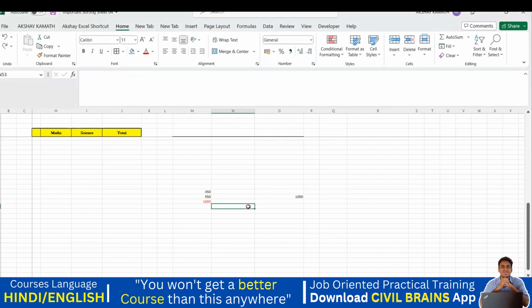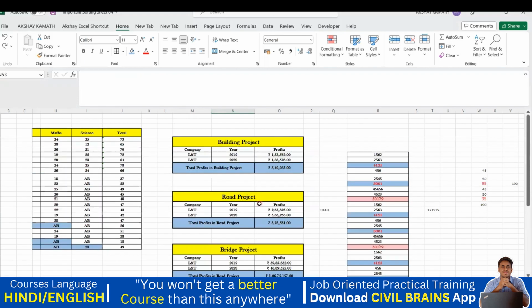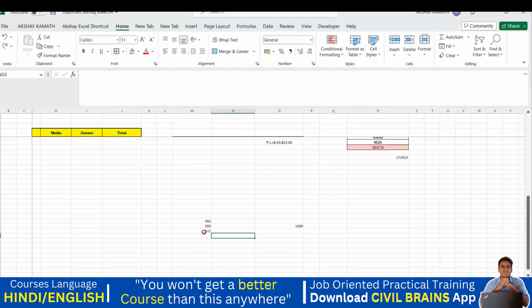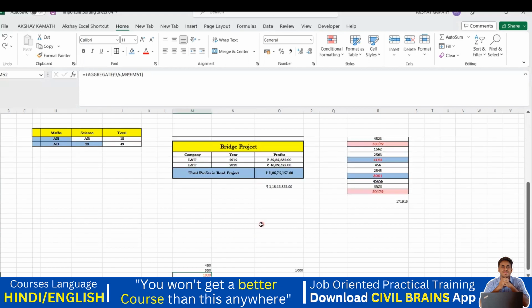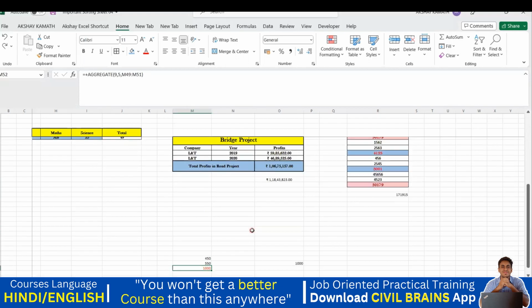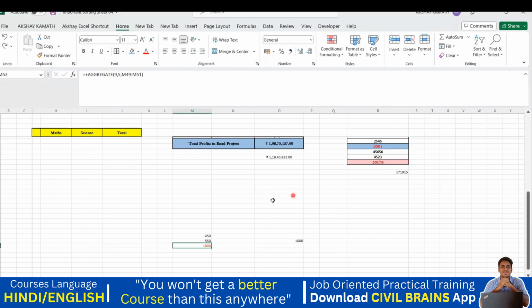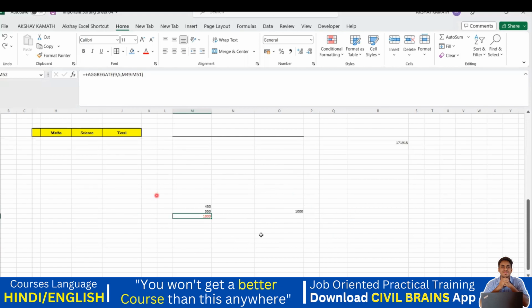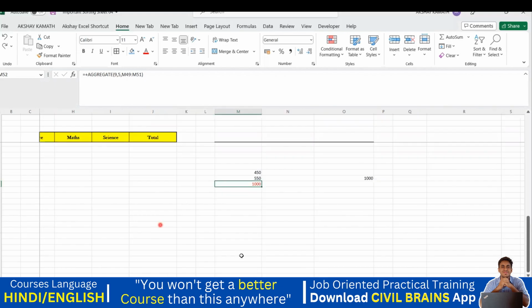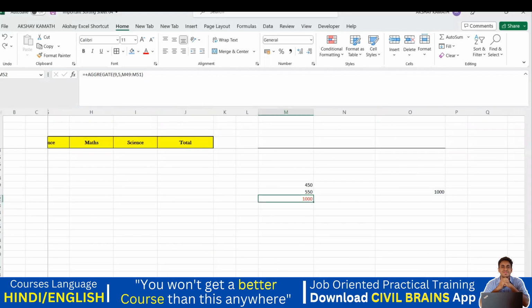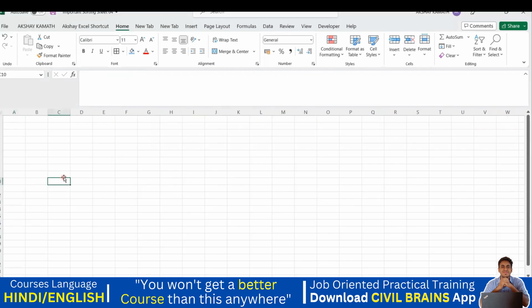Now let us say somebody has given you a sheet where there are a lot of hidden values. So in that case, you can make use of this aggregate command. Maybe somebody was working on some project and he has given you a lot of values, and out of those values some are hidden, and he has told you not to count the hidden values. Let me do a small example of that also. I'll go with a different sheet. Let me write a few values here just to make you understand.